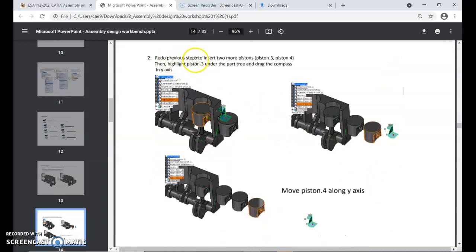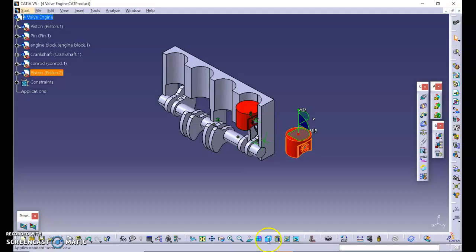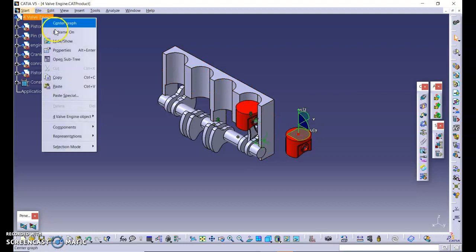Redo the previous step to insert two more pistons, that is piston point 3 and piston point 4. Then highlight piston point 3 under the part 3 and drag the compass along the y-axis. So we need to copy and paste two more pistons. Okay, let's copy piston point 2, so that the position will be at piston point 2. Copy, and right click paste.